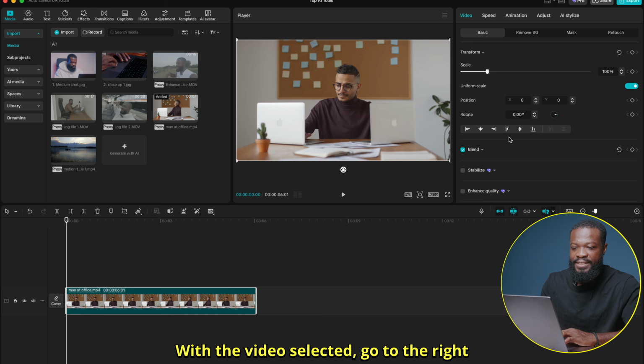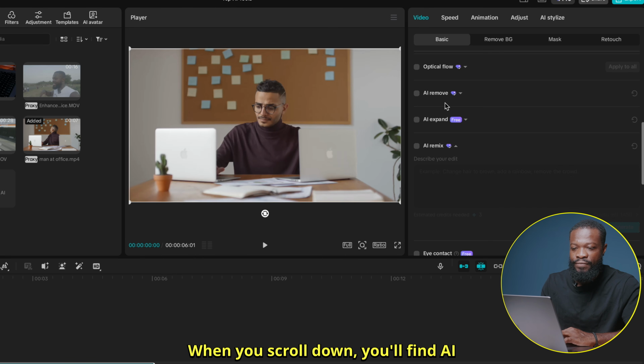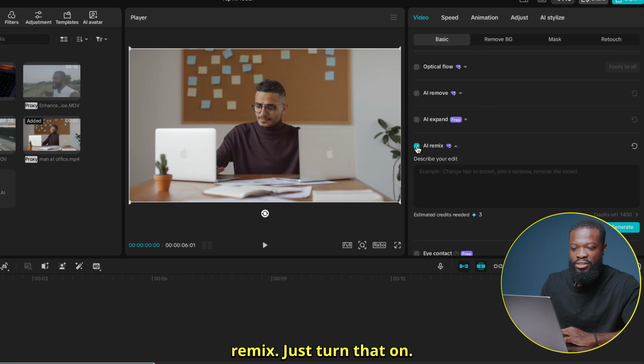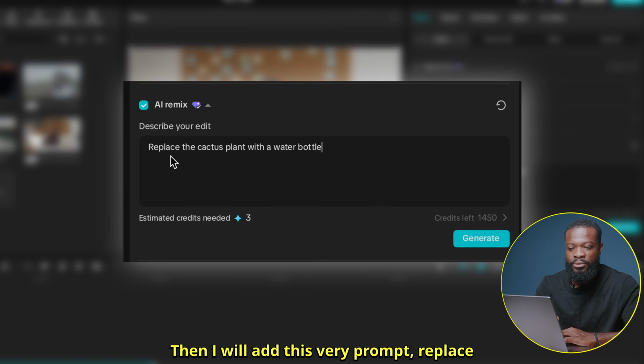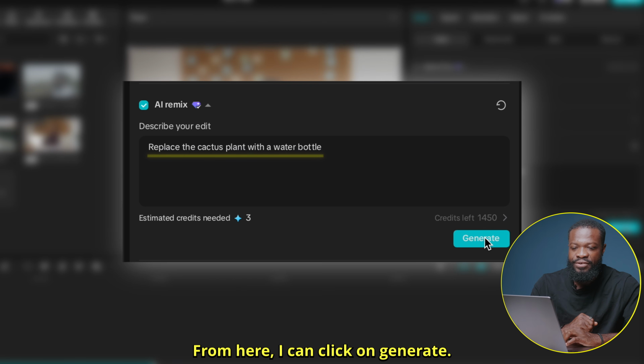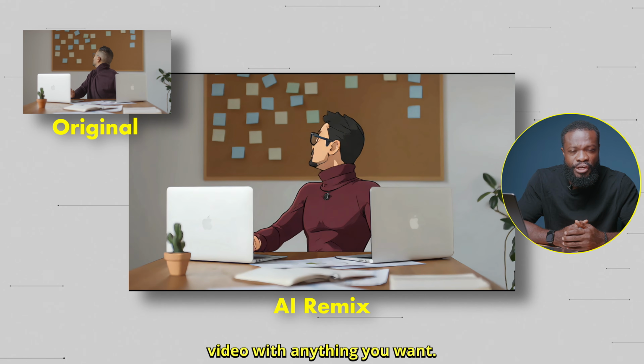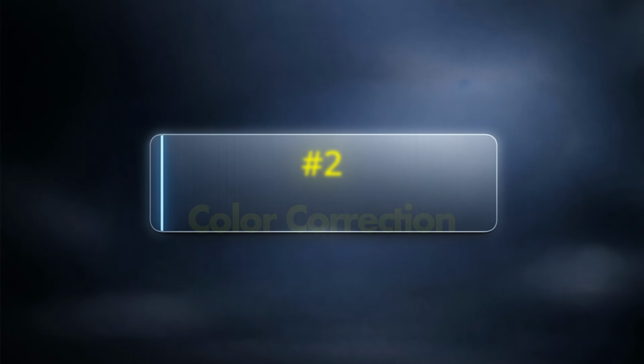With the video selected, go to the right side, click on video. When you scroll down, you will find AI Remix. Just turn that on. Then I will add this very prompt, replace the plant with a water bottle. From here, I can click on generate. You can literally replace the plant or even the subject in the video with anything you want.